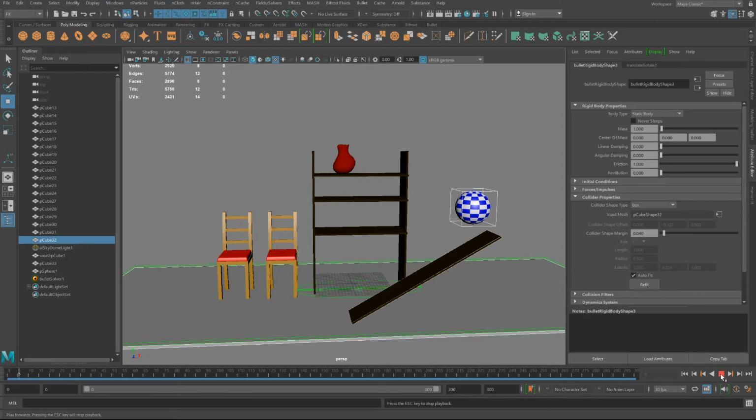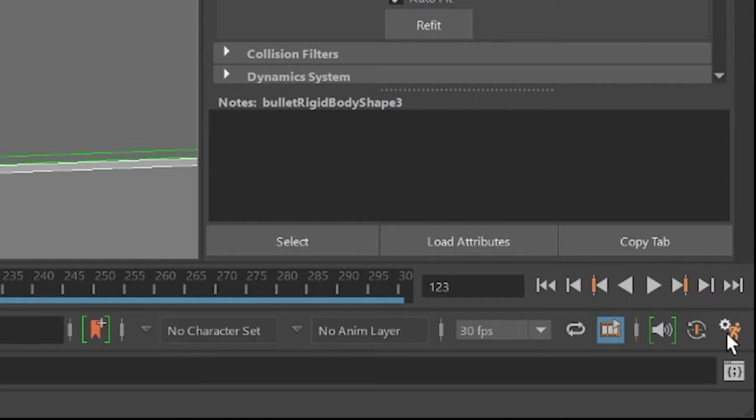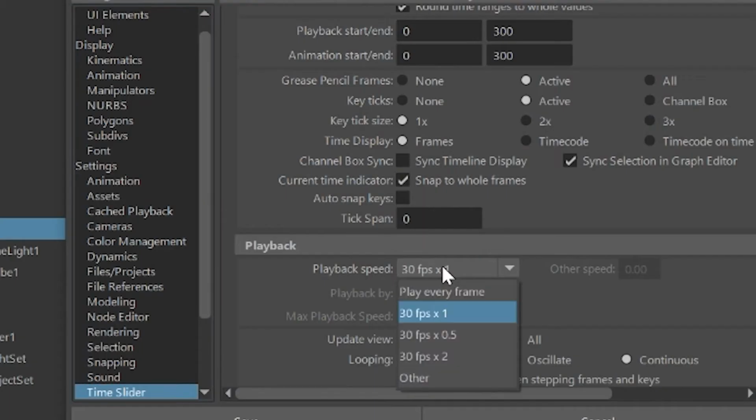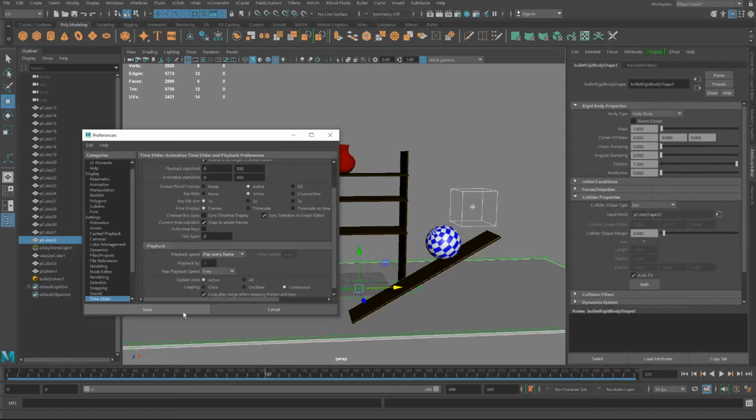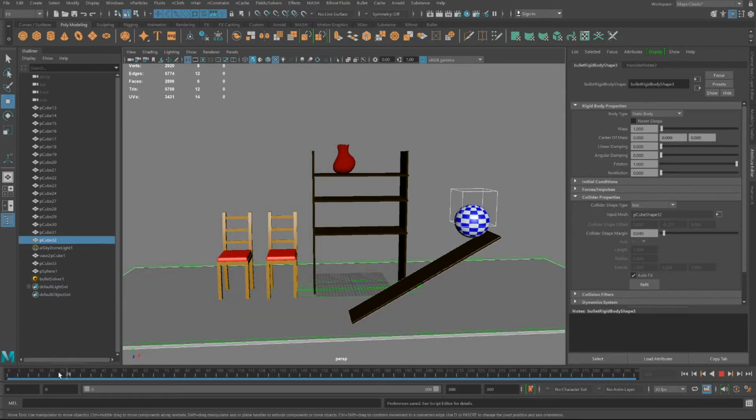Hitting play. And there it is, making its way down. And then it just disappears. Going to go under my playback settings. Instead of 30 frames per second, play every frame. Clicking on play.